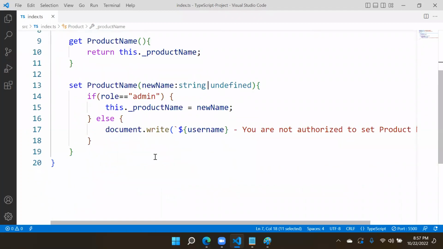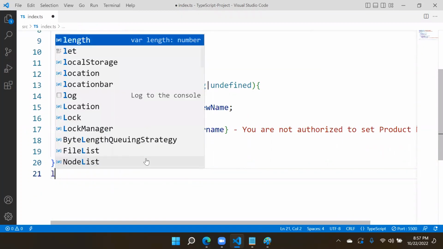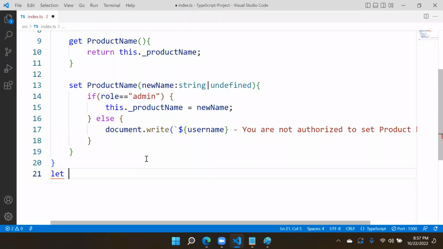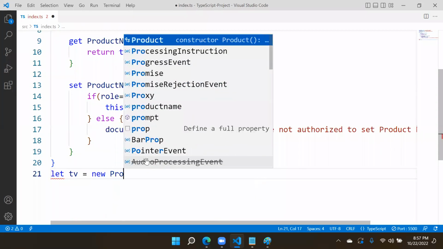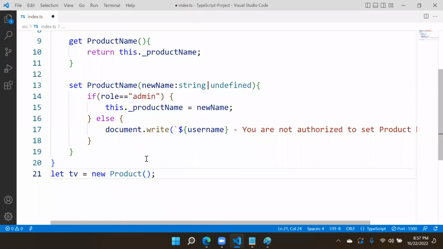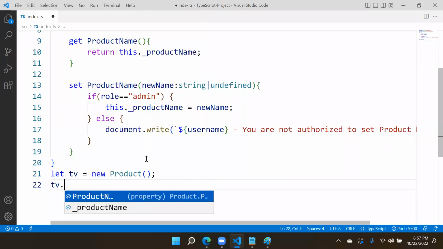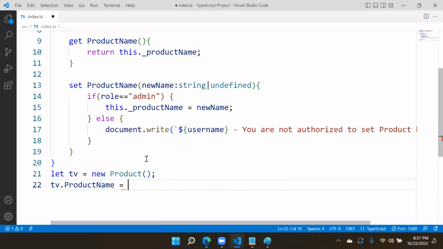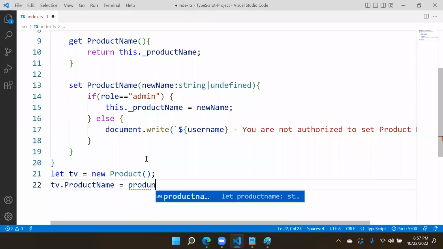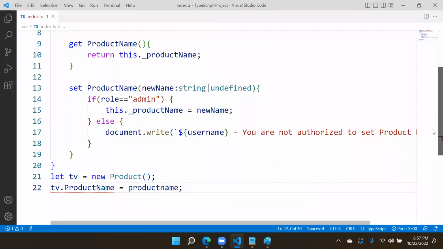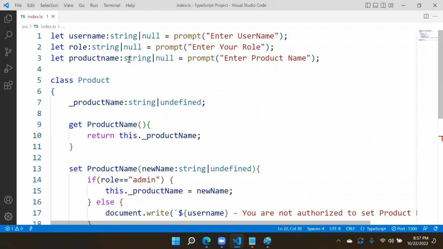Okay, let's create an object. That means let someTV is equal to new Product. We are creating an object for that class. And here TV has an option, TV.productName is equal to, this is the setter. Whatever product name is entered here, it will be stored.